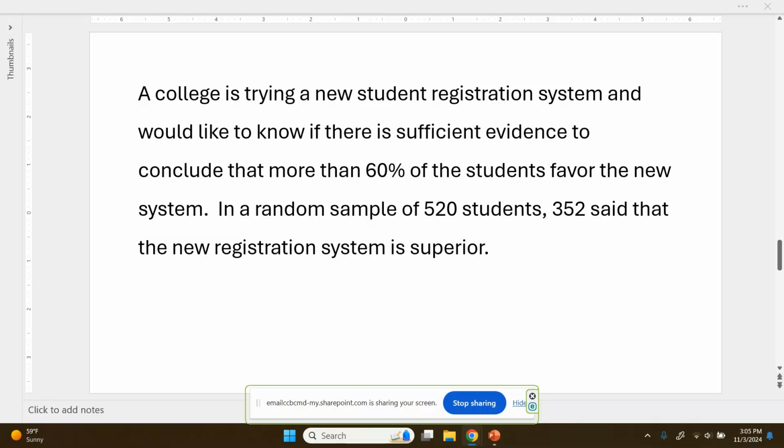In this video, we're going to use Rguroo to solve a one proportion hypothesis test. A college is trying a new student registration system and would like to know if there is sufficient evidence to conclude that more than 60% of the students favor the new system. In a random sample of 520 students, 352 said that the new registration system is superior.